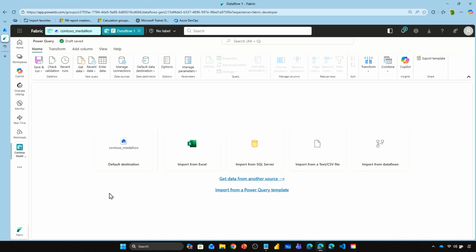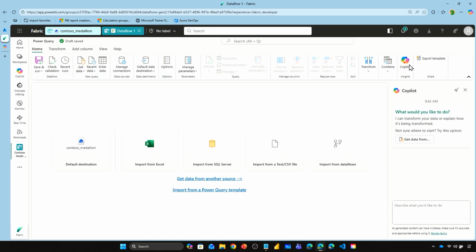All right, so now I have my data flow up. Open up Copilot. And you can see that we're going to create a new query with 1,000 patient satisfaction records and being very detailed with the column names, what we want specifically from it.